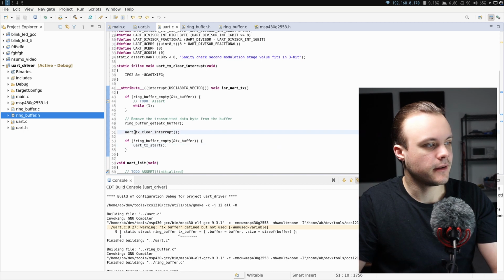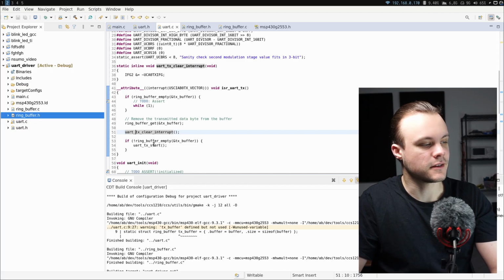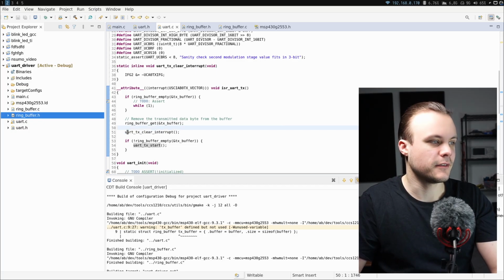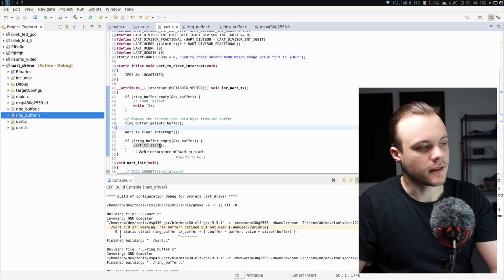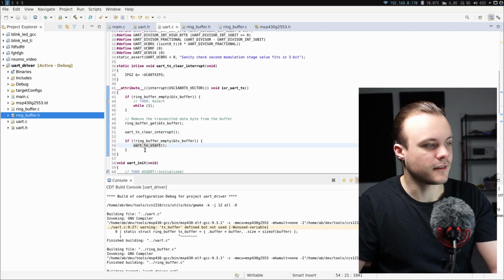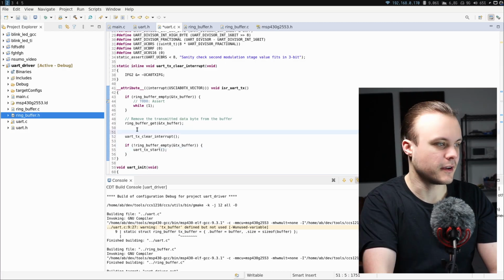And note, I'm clearing the interrupt before I do this, because I want the interrupt to be cleared when the new transmission starts. Otherwise, theoretically, if I clear the interrupt here, it's possible that the transmission I start here would be the one I clear the interrupt for when it finishes. That's likely not going to be the case, because this is going to execute much faster than the UART will be able to send out the byte. But it feels more correct to clear the interrupt here.